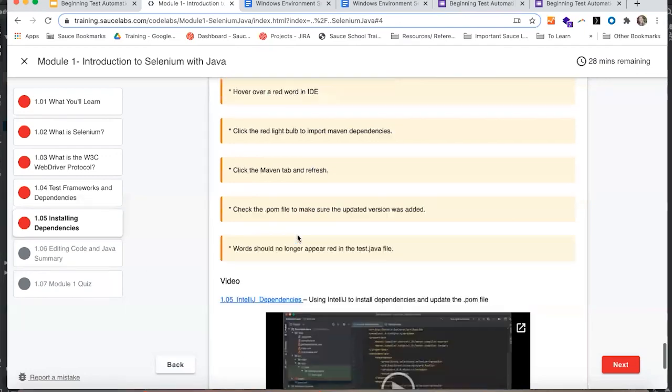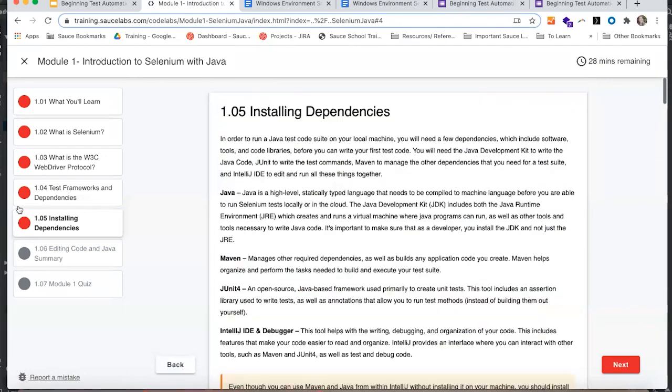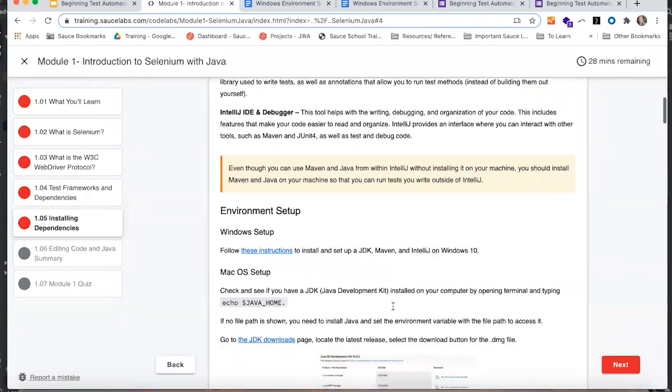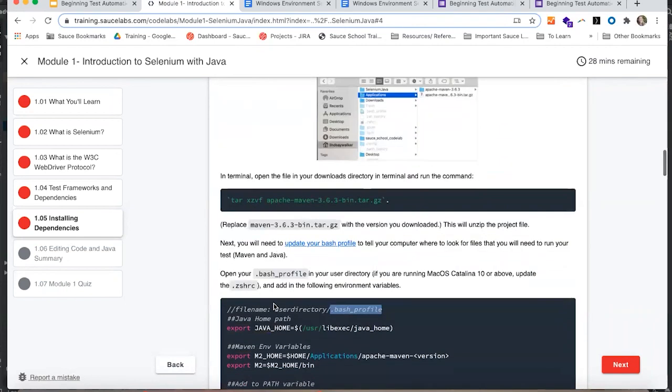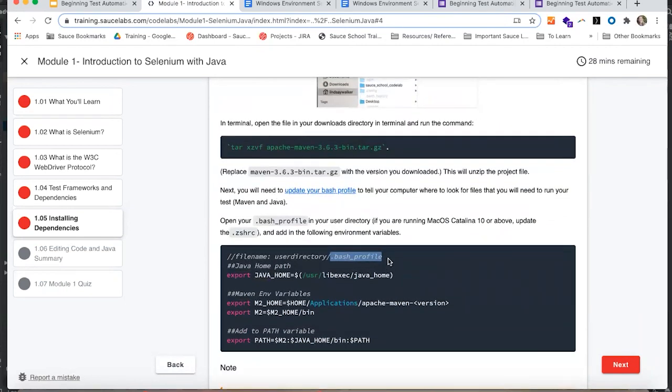So just to be clear, the ones that are published on this page in 1.05 are for Mac users, and the ones linked right here are for Windows users. So if you're a Mac user, you can just follow what's on here. If you have a new version of Mac OS on here, Catalina or later, I think Catalina 15 or later, you need to look in your bash profile.